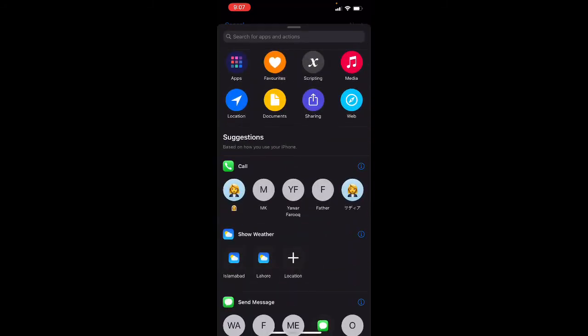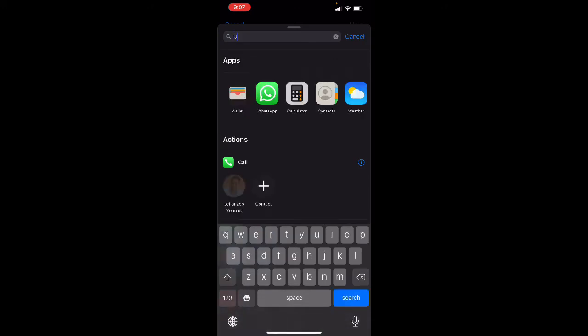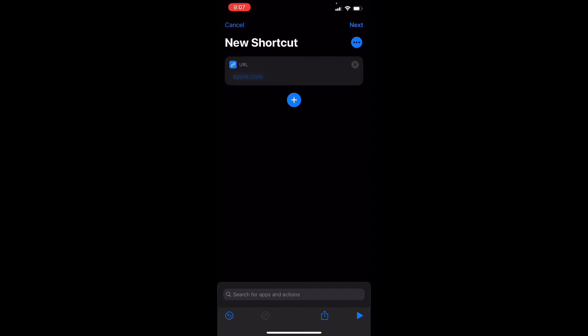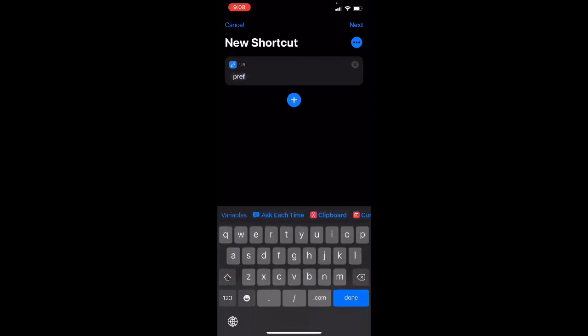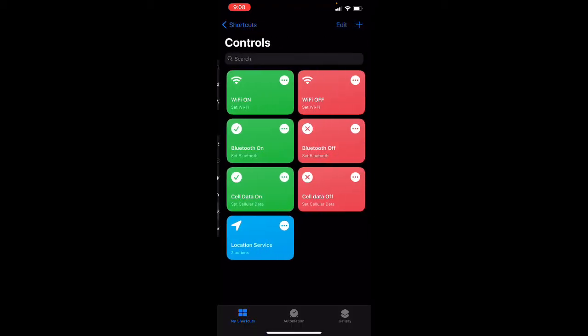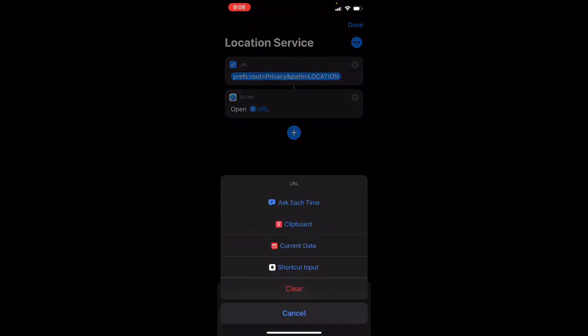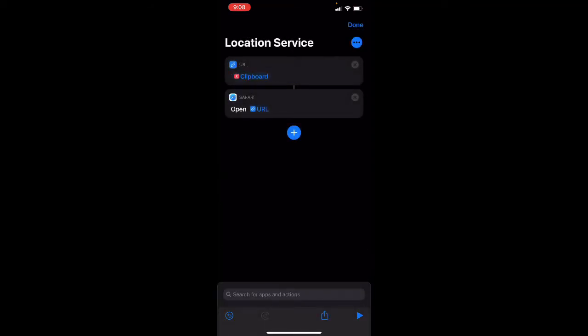that is the shortcut to access the location services. So what I will do is I will put a URL. Okay, and here I have to write something which is prefs: root=privacy, I put all caps, and location. Oh, I just forgot. So let's go and check what that is. So, and path=. I copy this. So privacy and path=location.